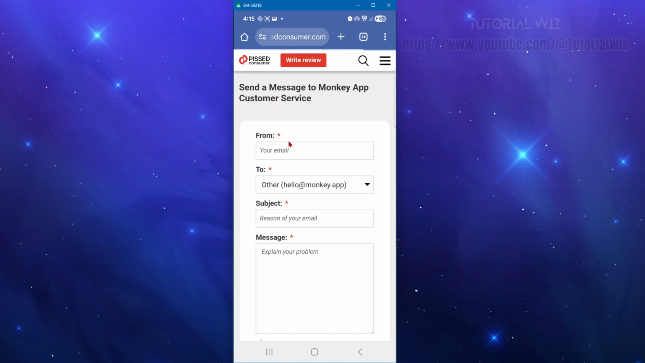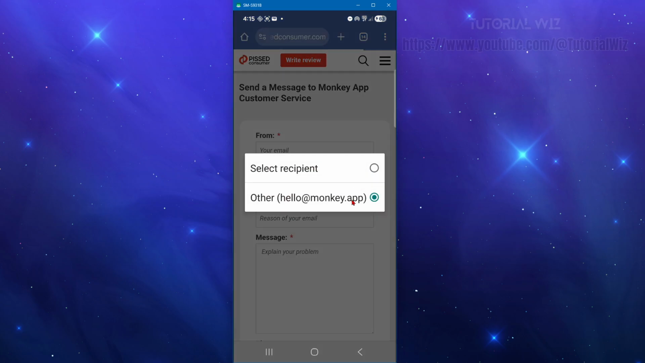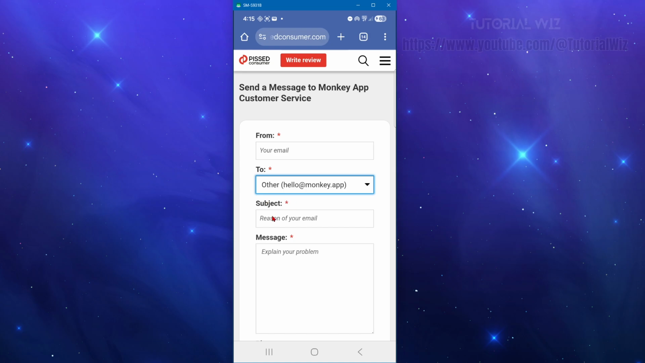Now from here, we need to go ahead and put in your email. So put in the email that you're banned in, and then we've got hello@Monkey app, so make sure that is correct. Then for the reason of your email, just basically say, can you please help me get my account unbanned, or something along the lines.